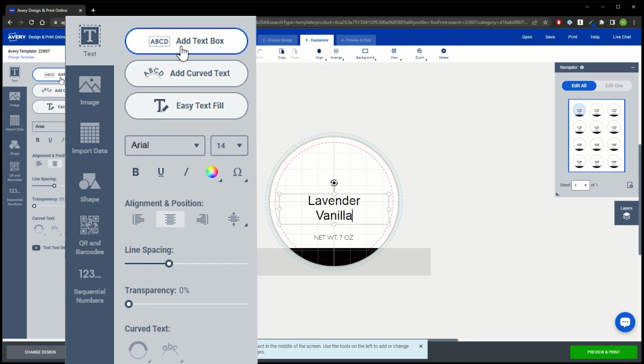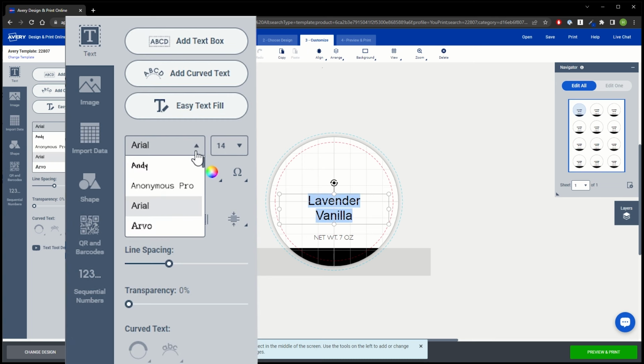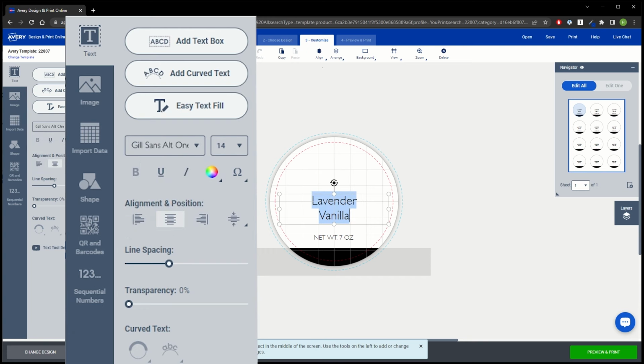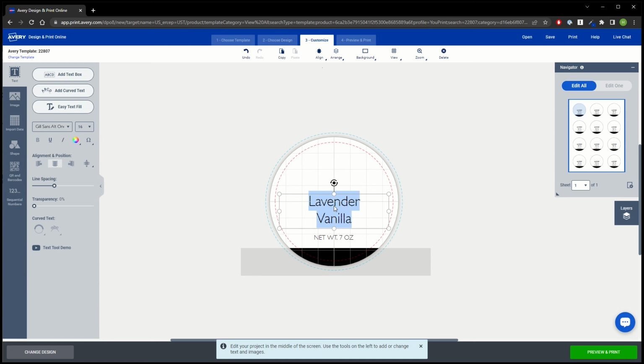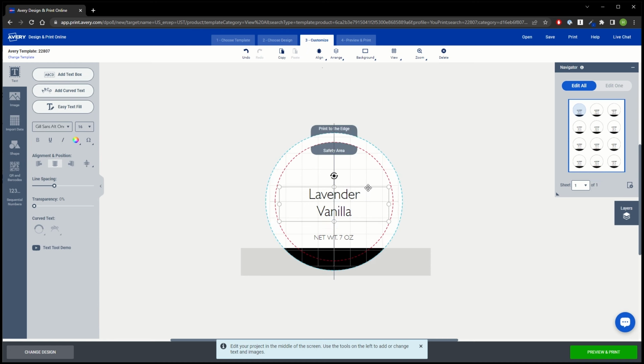To change our font style, we'll highlight our text and select the Font drop-down to select our new style. Here we can also use the drop-down to adjust the size of our font. If you want to move our text box, we'll click and hold on the outline of the text box and then drag it. Now let's add a curved text box to our design.